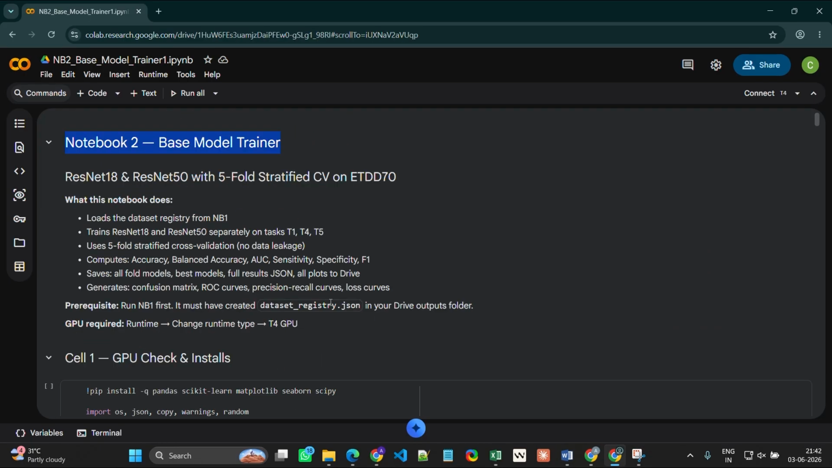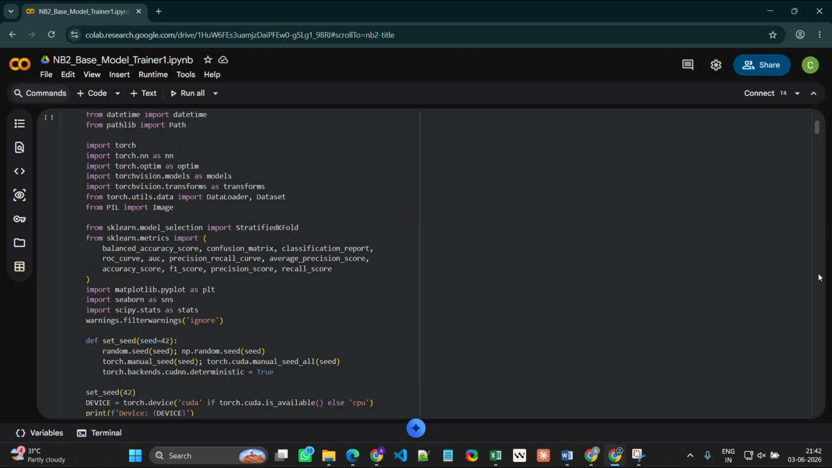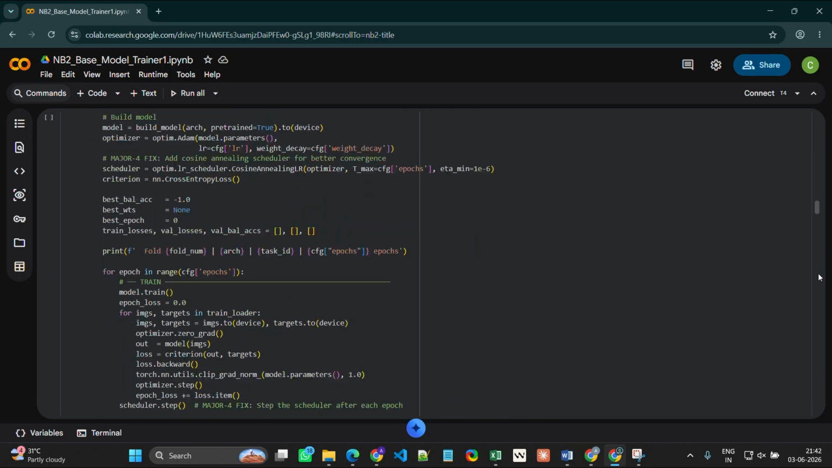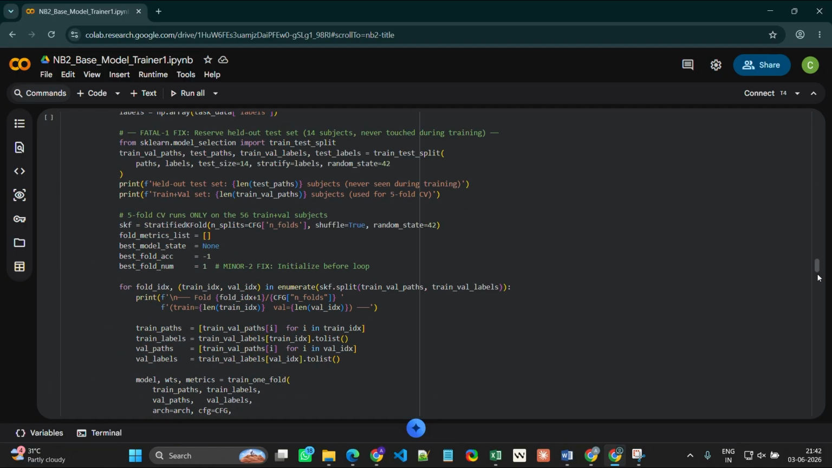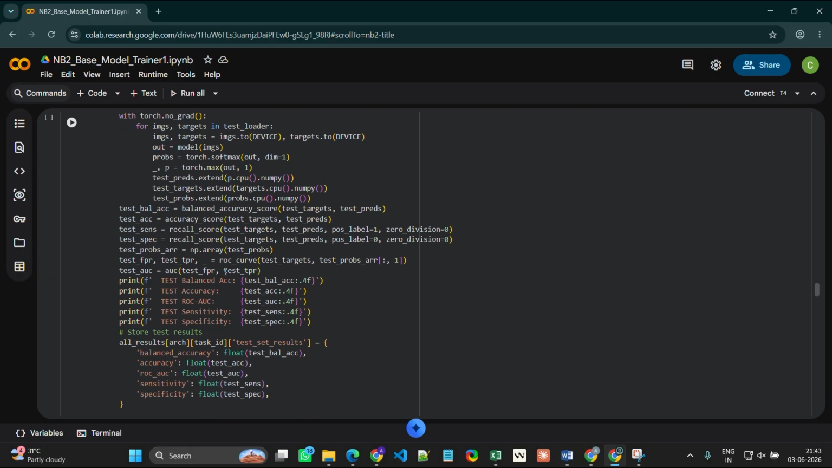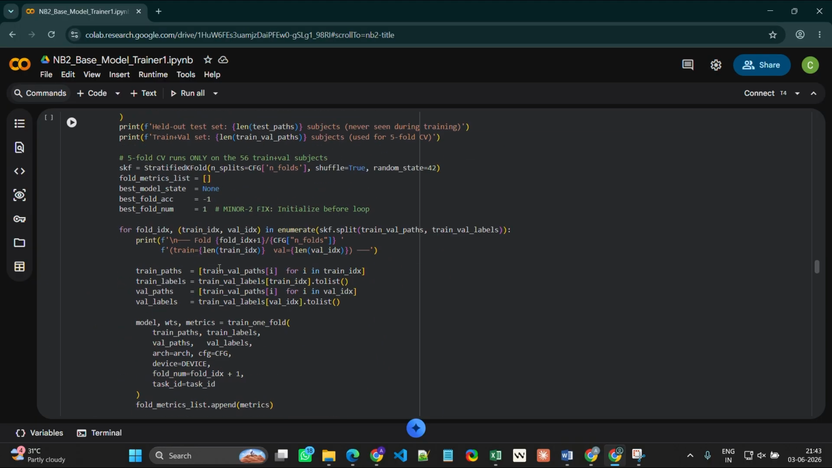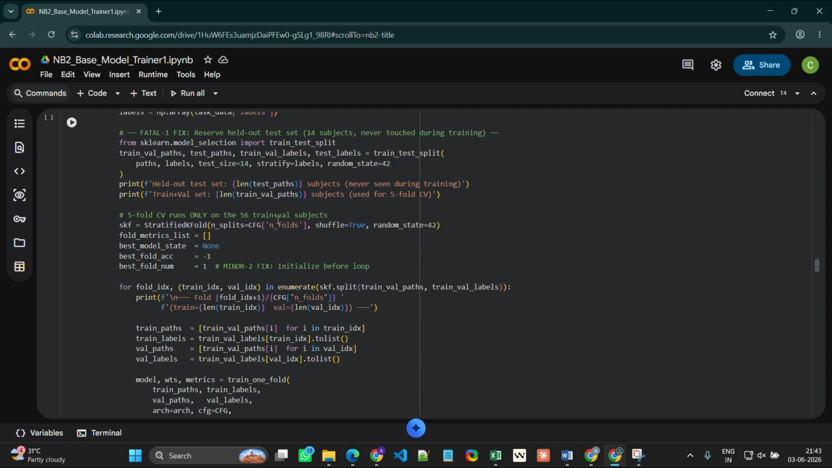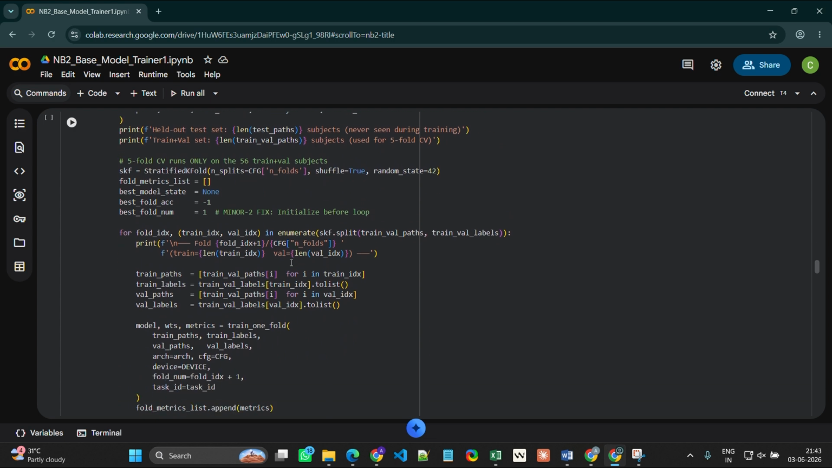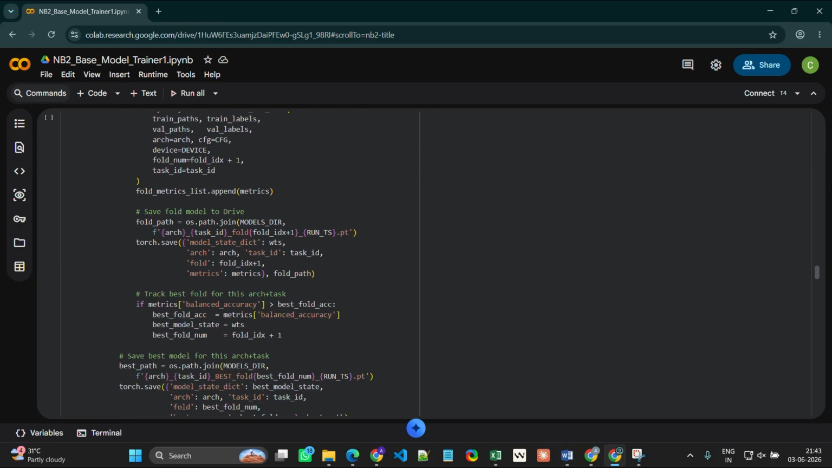Moving on to Notebook 2, we establish our baseline model training environment. To protect our evaluation from data leakage, we enforce a strict subject level split, locking away a deterministic 20% validation set consisting of 14 completely unseen subjects. On the remaining 56 subjects, we implement a stratified five-fold cross-validation loop. This guarantees that every fold contains an identical, perfectly balanced distribution of control and dyslexic targets.